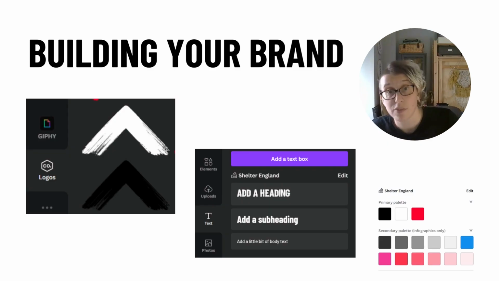Now, one of the great things about Canva Pro is that you can create something called a brand kit on the platform. Now, what this means is that you can upload your logos, your custom fonts, and your colours, so that when you come to create a design, which we're going to run through in a little while, everything's already branded up for you and ready to go.